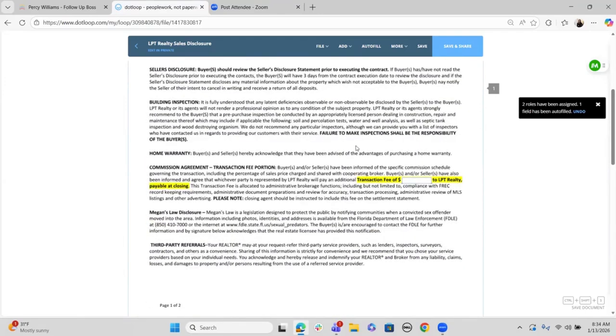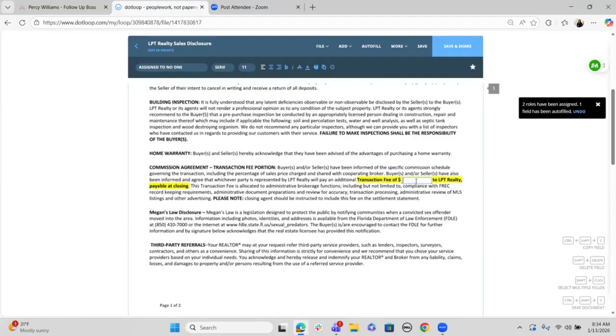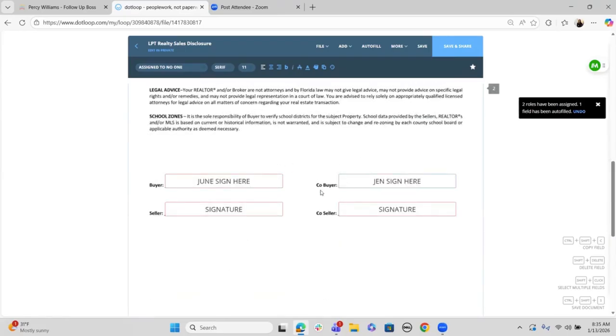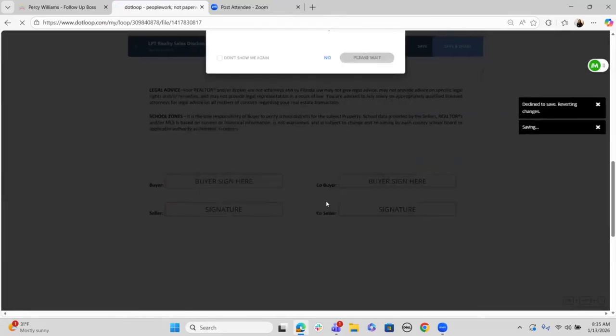If you scroll down here to commission agreement transaction fee, this box here is where you are going to put your transaction fee that you're charging your client. So if you're charging them the $195 or you're charging them maybe $200, whatever you're charging them for a transaction fee would go here. If you are not charging them the transaction fee and you're paying it on their behalf, you can just put NA or 0, but please make sure you don't leave it blank. And again, they will be assigned the fields they need to sign. Click Save, and then we will go back.